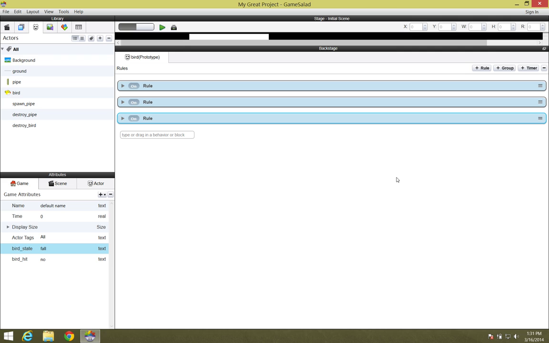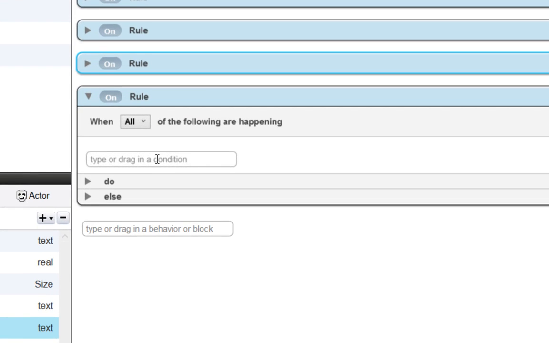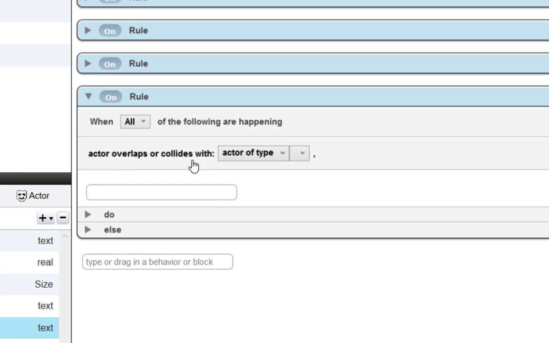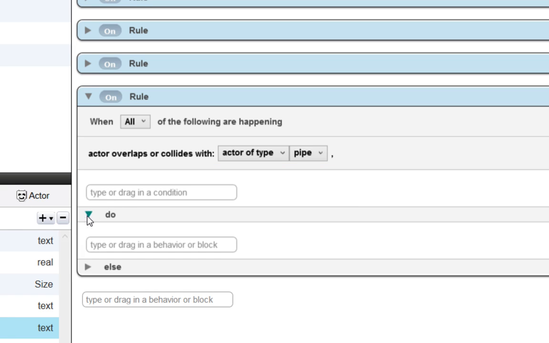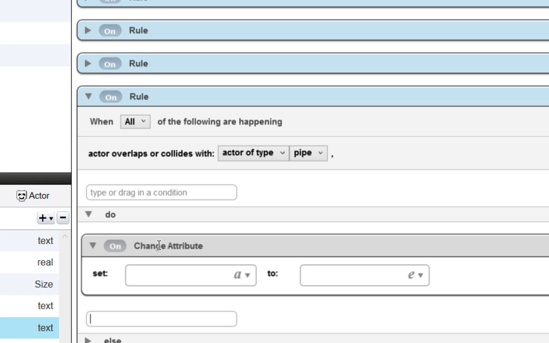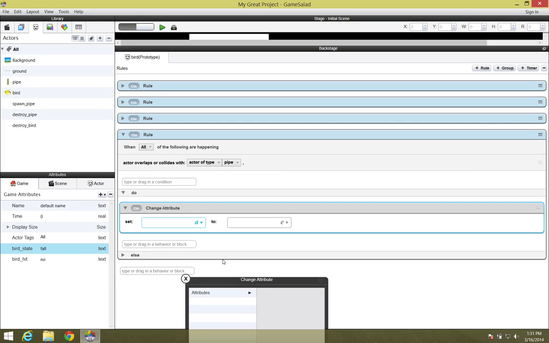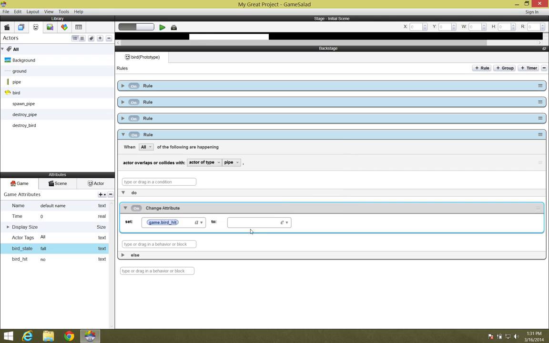And we're going to create two more rules which are actually very simple. So I'll click plus rule, and I'm going to type in the word collision. So when the bird overlaps and collides with a pipe, then in the do section, what I want to happen is I want our bird to change that attribute that we created earlier called bird hit. So change attribute, and we need to select that attribute. So I'll click on attributes, game, bird hit, and we want to switch that to the word yes.